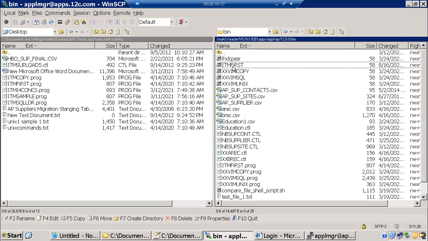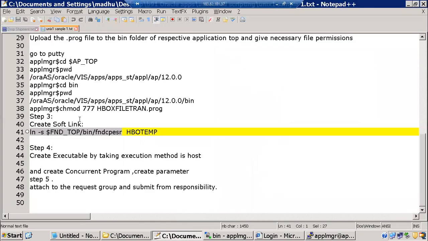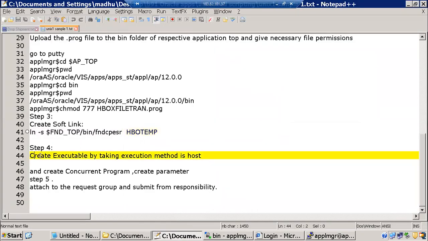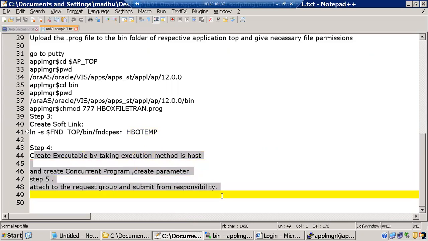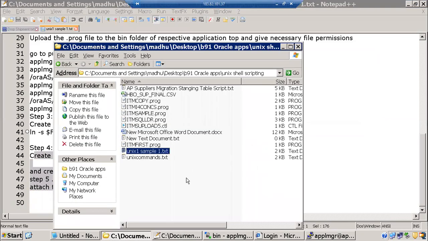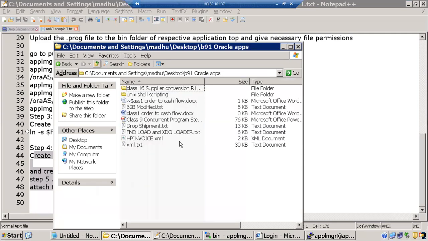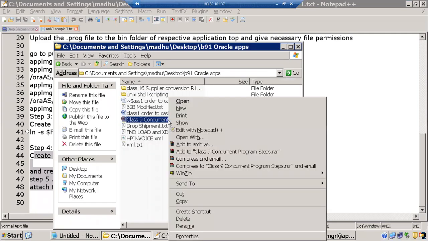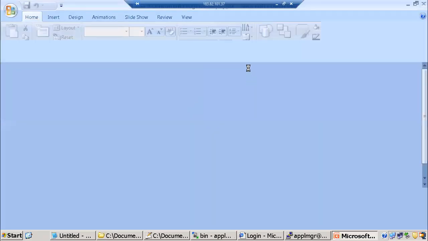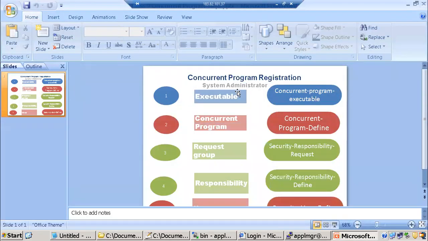Okay. Now next we have to register this program as a concurrent program. This is the next step. To create a concurrent program, there are certain steps we have to follow. These are all the steps, regular, like how you register your concurrent program.